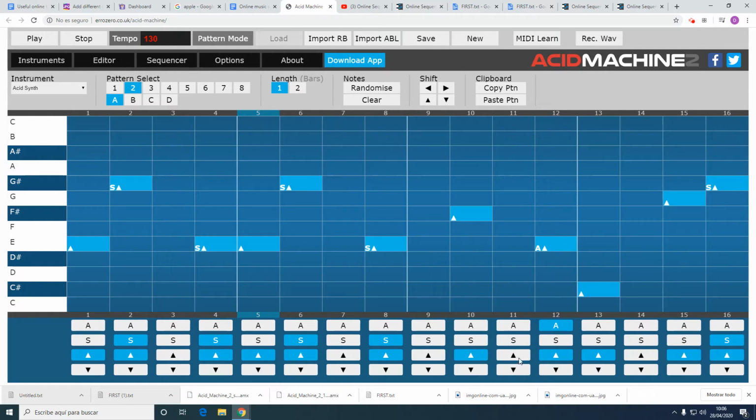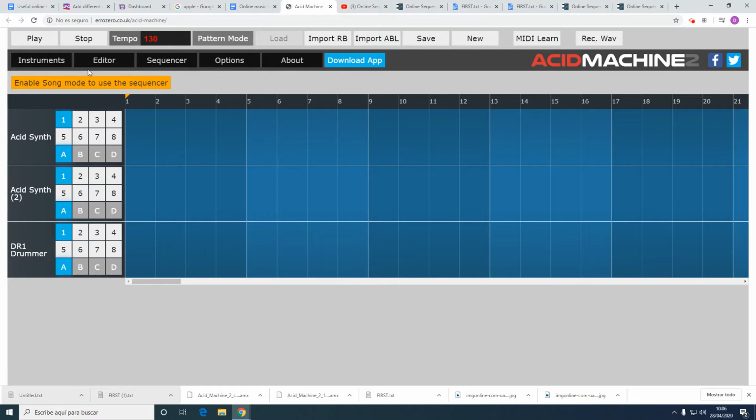That's how that works. So you just click on these for the drum kit. Obviously, if there's no note there, it won't do anything. And you can put on the blue notes wherever you want them to be. Let's go to sequencer now. I've got two patterns. I'm going to play A1, and then I'm going to play A2.